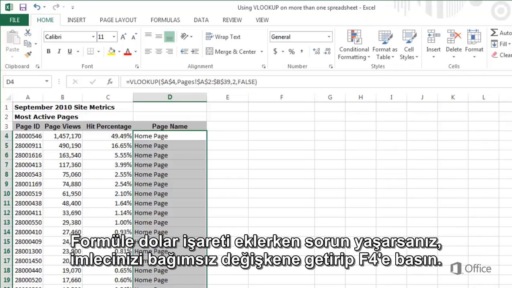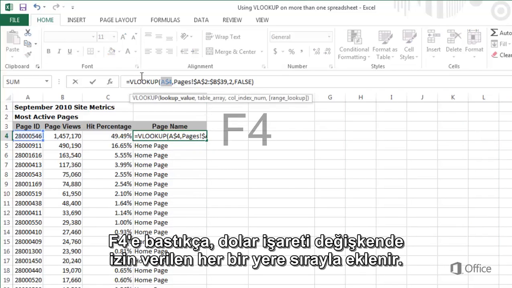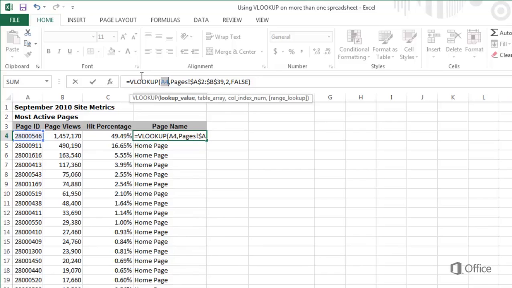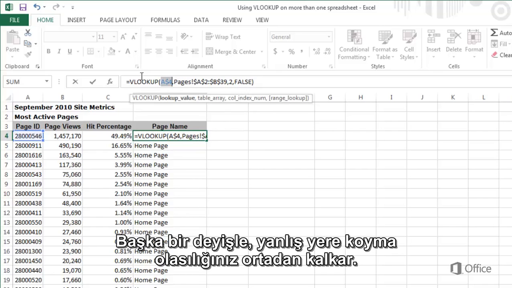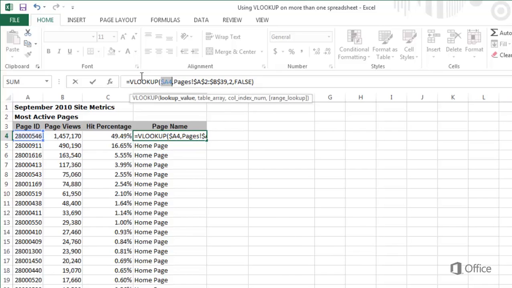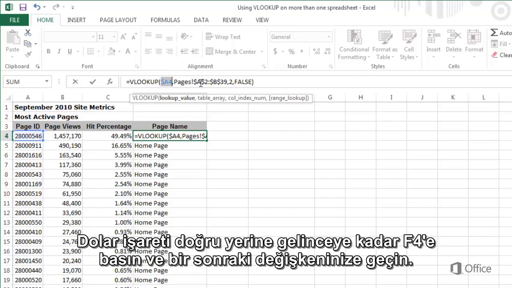Now, here's something that can help. If you're having trouble adding dollar signs to a formula, put your cursor in an argument and press F4. As you press the button, it inserts dollar signs in each allowable place in the argument. In other words, it won't let you put one in the wrong place. Just press F4 until the dollar sign is in the right place, and go on to your next argument.